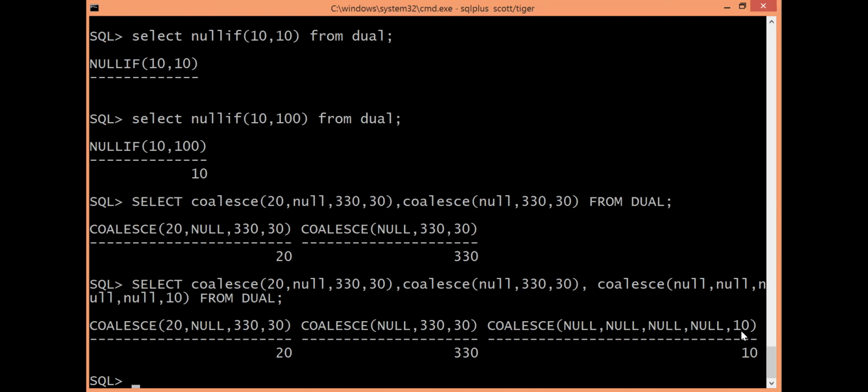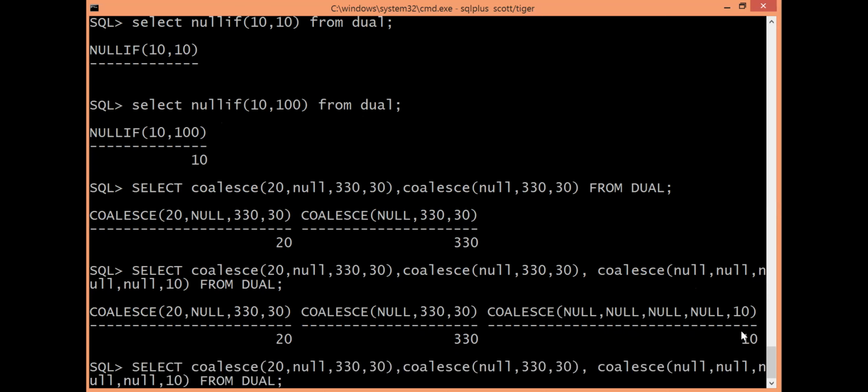The COALESCE function always works this way: if the first parameter is null, then we will go for the second parameter. If the second parameter is null, it will go for the next parameter. Unless and until you get a value, it will keep on moving through the parameters. Even though all are nulls, then what is the answer? If 10 is also null, then what is the answer?